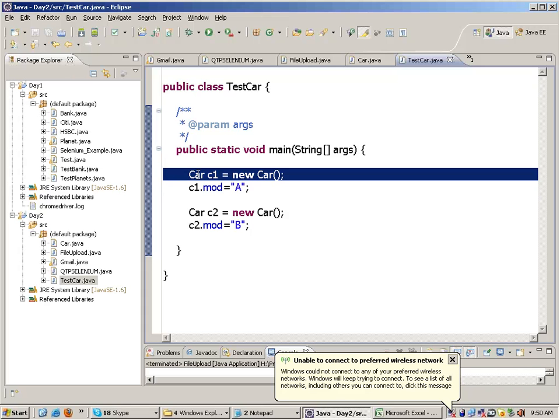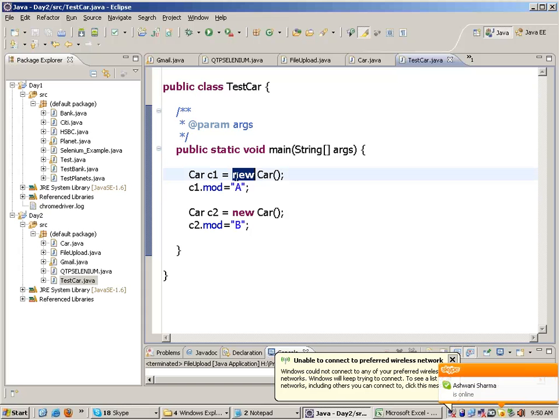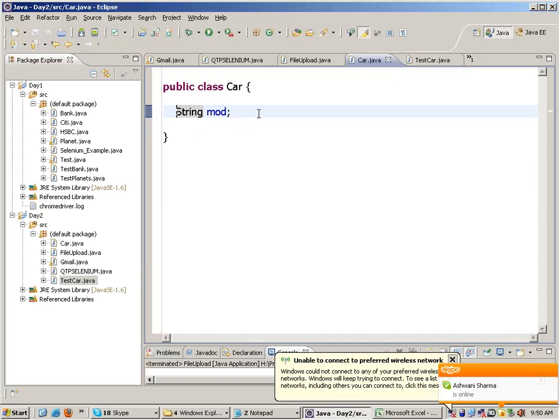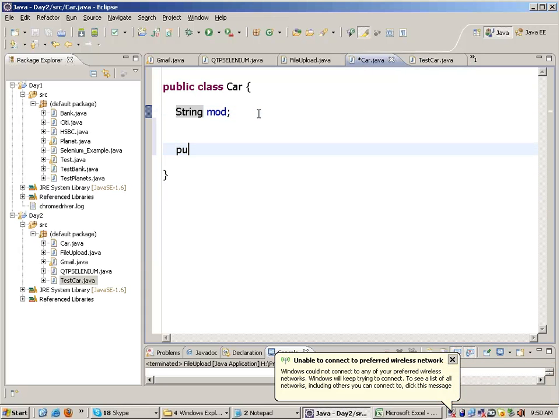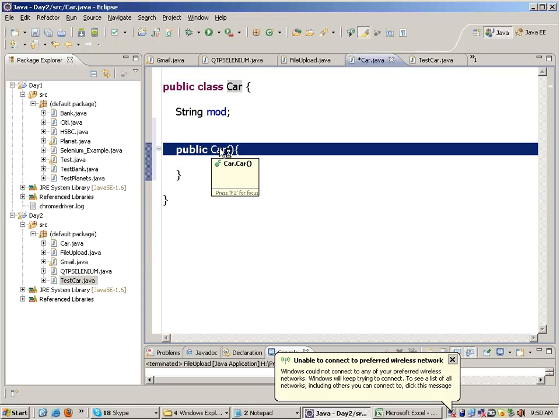Okay. For example, I have written new car over here. So what I am doing is I am calling the default constructor of the car class, which is hidden. Okay, the constructor is made like this. You write like this, public car. This is the constructor of the class car. The name is the same as the name of the class. Please remember, the constructor name is always the same as the name of the class, and a constructor has no return type like void, int, long, anything.